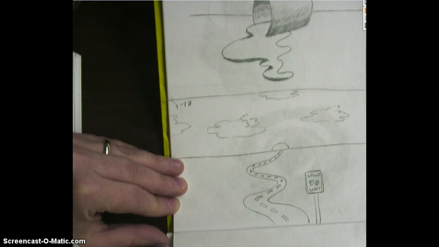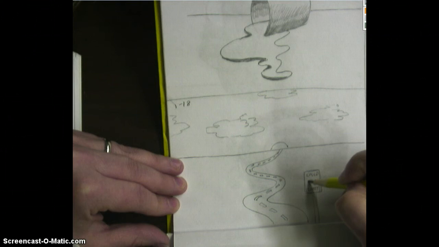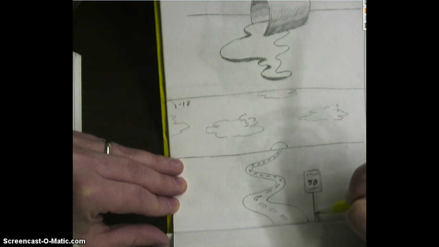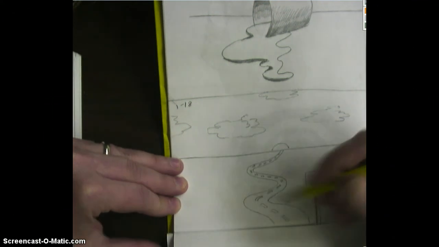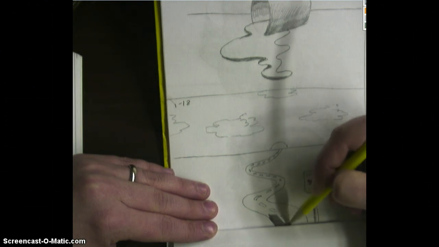What I'd like you to do is to go ahead though and add some shading. So we're going to shade in the number here on the 70. I'm also going to put just a little bit of shading down the left side of the sign right here. And I'm going to go ahead and color in the road as well. What you decide to do on the sides is really up to you.